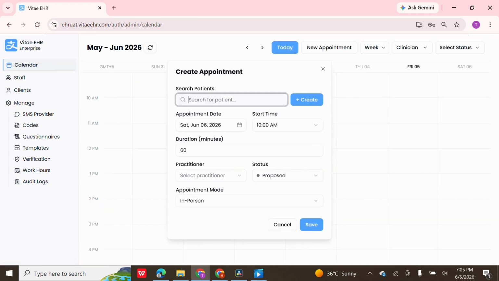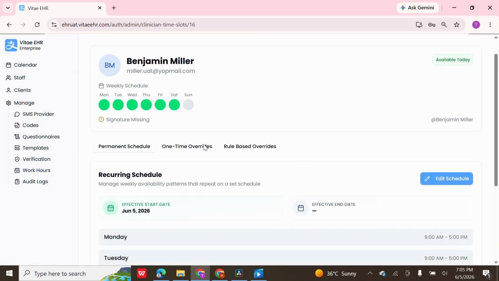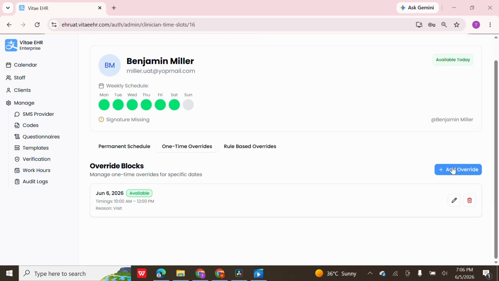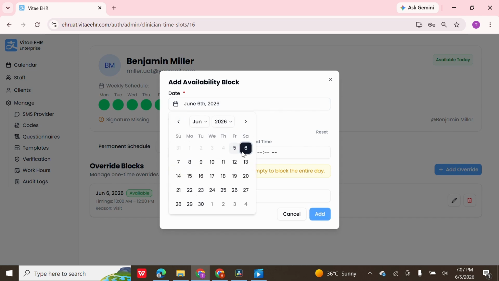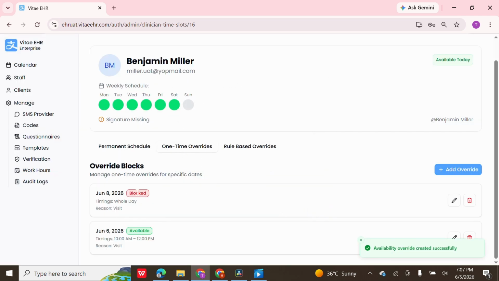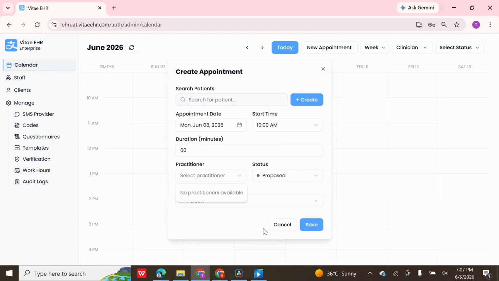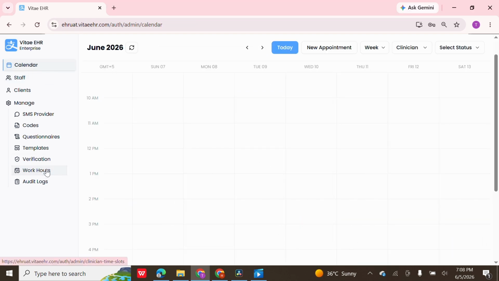Now let's verify the availability. We can see that the practitioner is available during the custom hours, but unavailable before and after that time period. Now, let's create a whole day block. To do this, simply select the date and enter a reason. Save the override. The practitioner is now blocked for the entire day. As we can see, the practitioner is not available on that date.